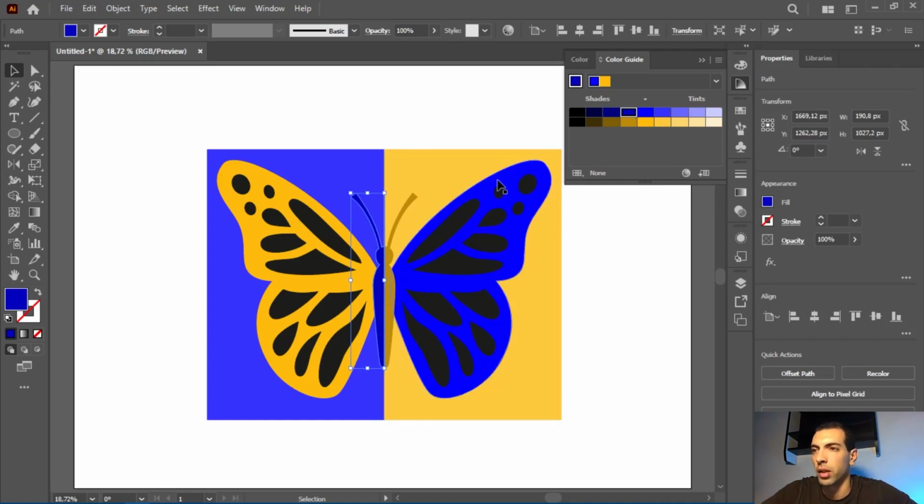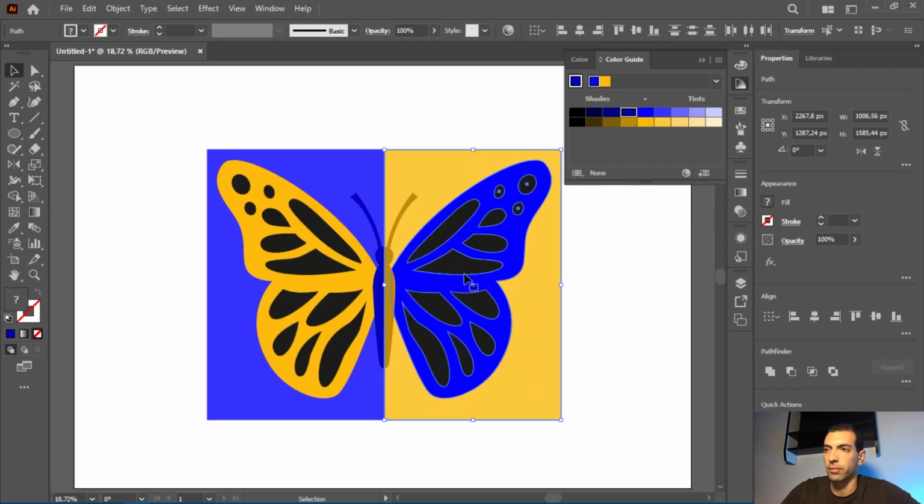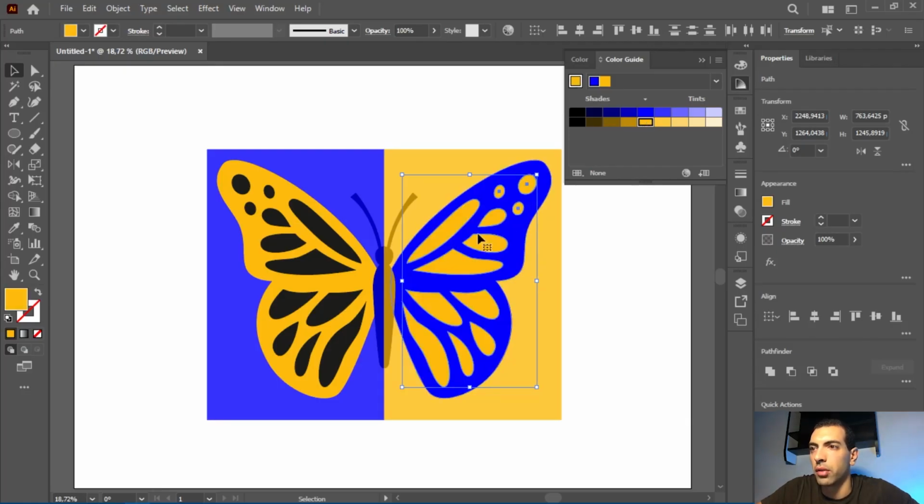Now I'm gonna select all the black parts here inside the wing. So I'm gonna select everything like this. Now I'm gonna press shift, deselect the rectangle, and deselect the wing. Now we're only left with the black parts. That's what we want. And I'm gonna color all these parts with this shade of yellow, same shade as the wing. I'm gonna do the same thing right here.